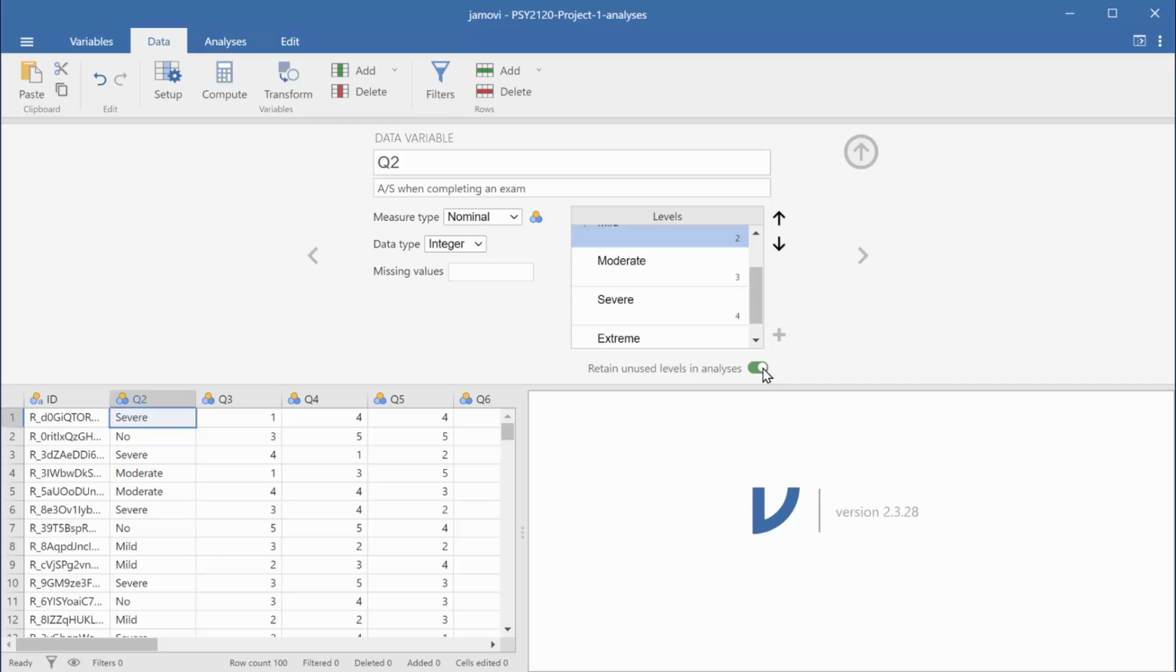Now, while we're here setting up this variable, let's also set the measurement type and the data type. Let's click on measurement type and see what our options are. You might recall that each variable can use one of 4 different measurement scales: nominal, ordinal, interval, or ratio. In this situation, interval or ratio are both classified as continuous. Questions 2 through 11 all used that 5-point scale ranging from no stress to extreme stress. So really, that response scale is best classified as ordinal. So go ahead and select ordinal.